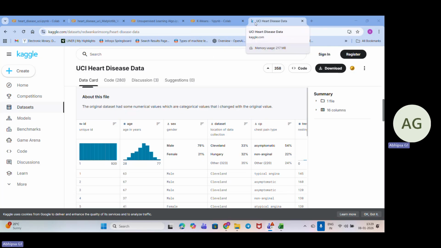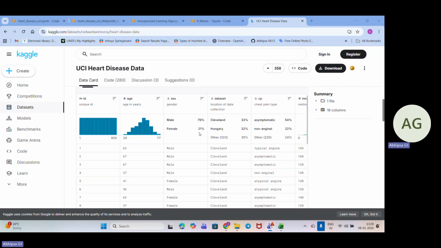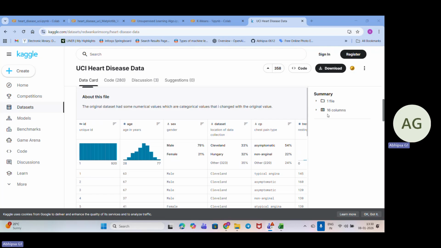So you can see it is the Kaggle page. The name of this dataset that we are taking is the UCI heart disease data. So this is the URL. You can check in Kaggle, if you type UCI heart disease data in the search bar, you'll get down to this page. Okay. So here it is, the dataset that I am having.